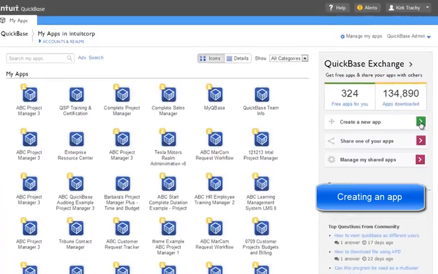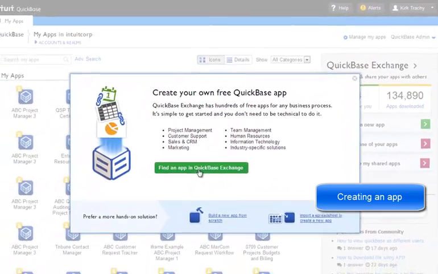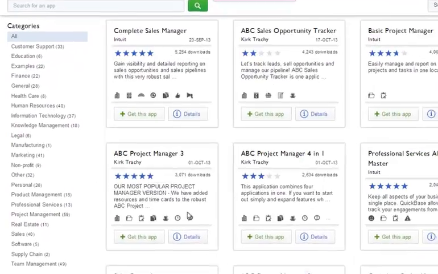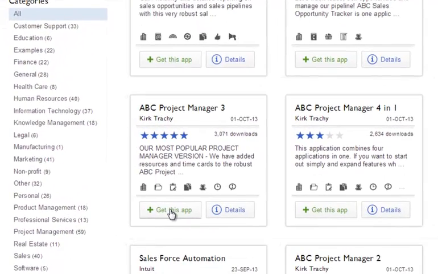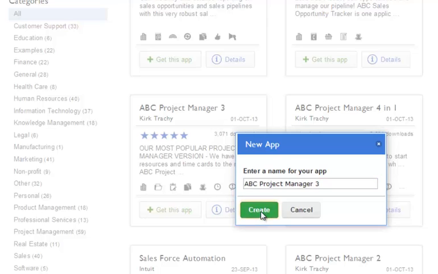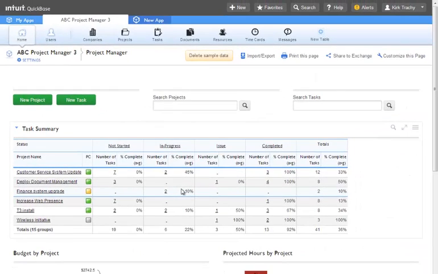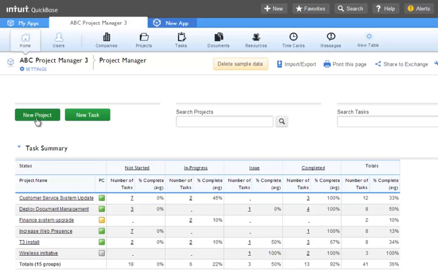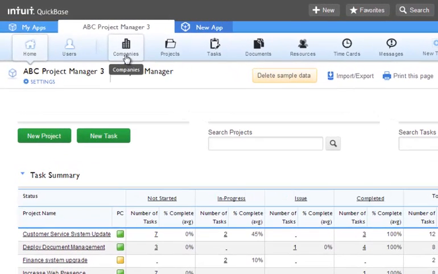I'm going to come over and use the App Exchange and look for an application. I'm going to scroll down and find ABC Project Manager 3 and get this application. You can name it what you'd like. Here we've got the home page inside this application, and as you can see up above, there are a couple of places where we can add records, like an add project record or add a task record. But I'm going to be focusing on this companies table here. Now this is going to keep track of company information, this one projects, this one tasks.